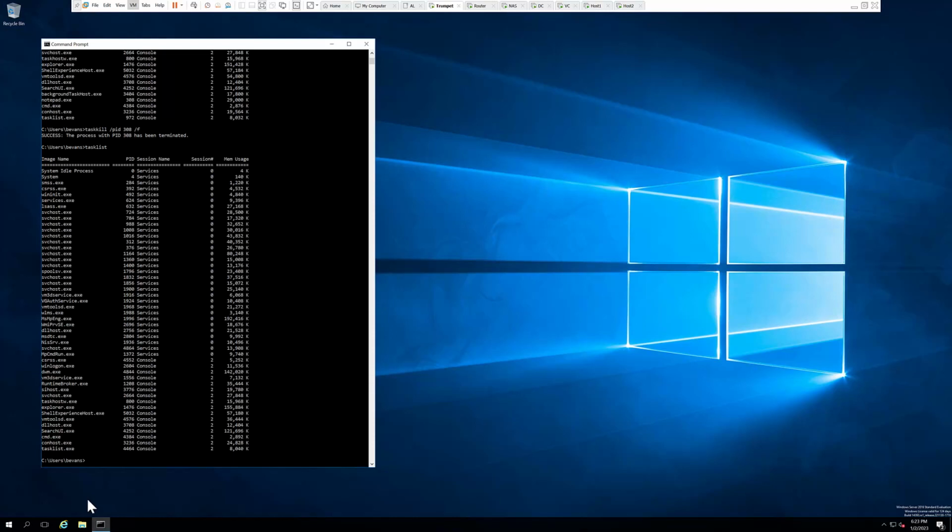This particularly will help if you have a process that's hard to kill or a process that won't end with Task Manager. You can always use this command to get to a lower level of the operating system to kill a task. This is how you kill a task on a Windows Server machine.